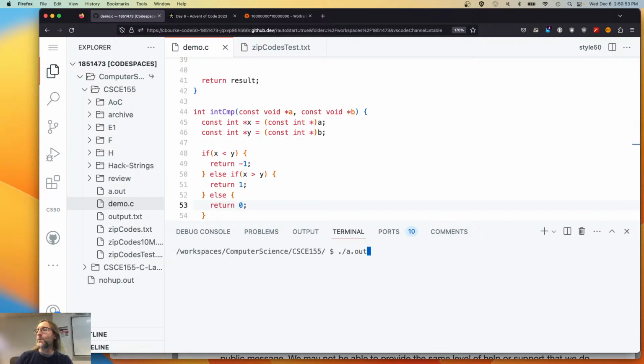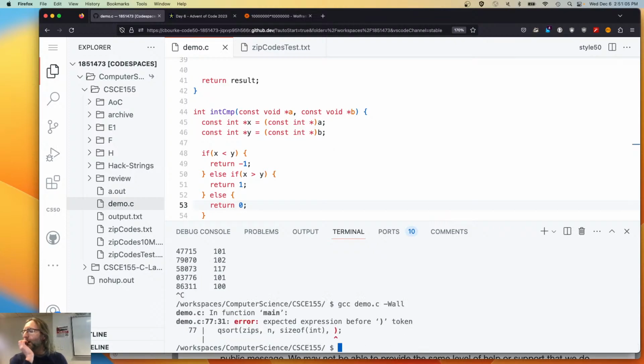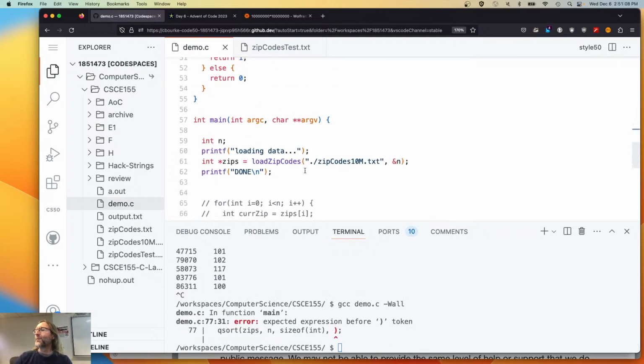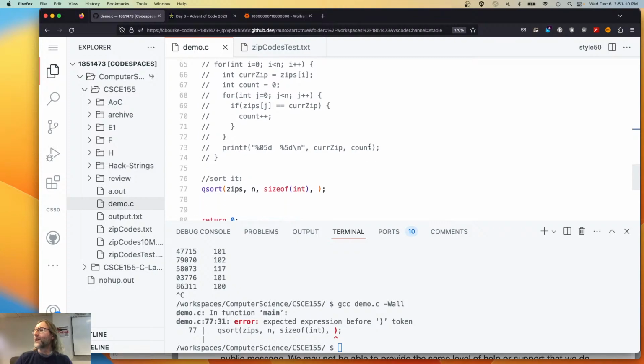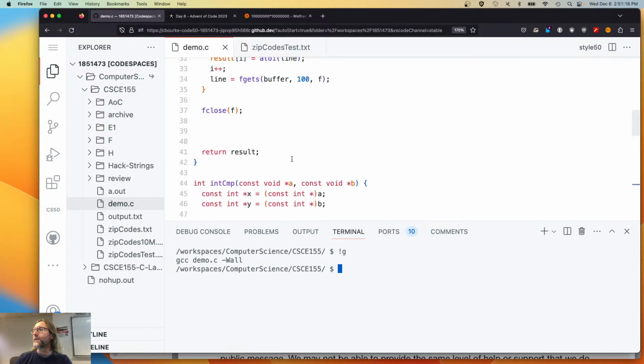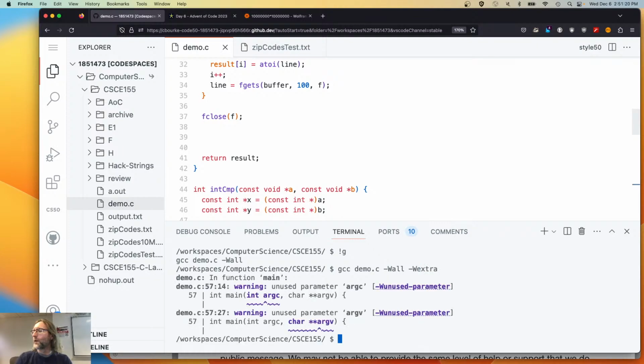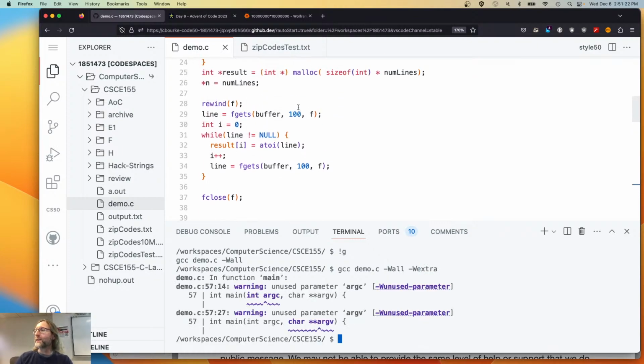If I use the W flag, it will be apparent. Oops, no space. A.out. I wanted gcc -W. There. Wall. There. Oh, well, okay. There are a couple of things wrong. I need my comparator there. It should detect it. No, nope, okay. It's not detecting it. How about extra? Nope, it's not detecting it.